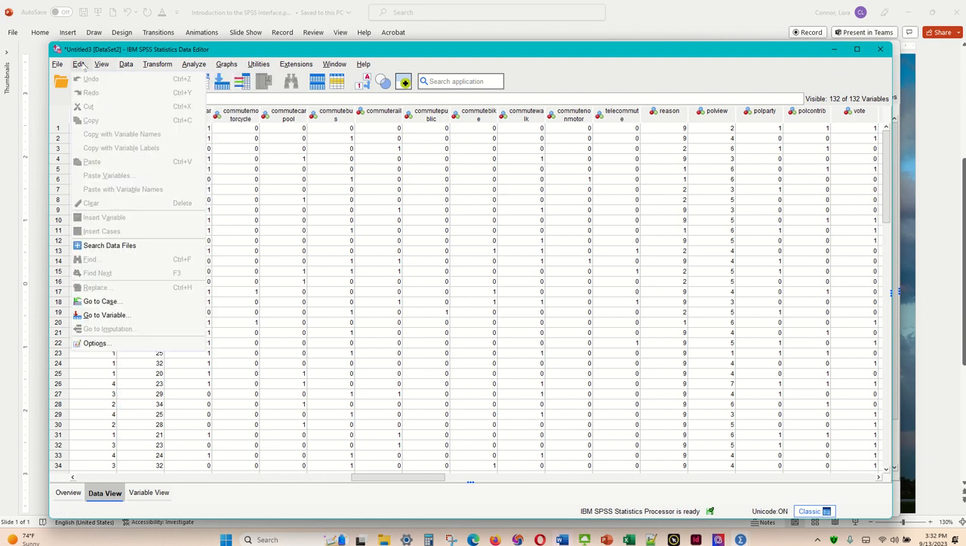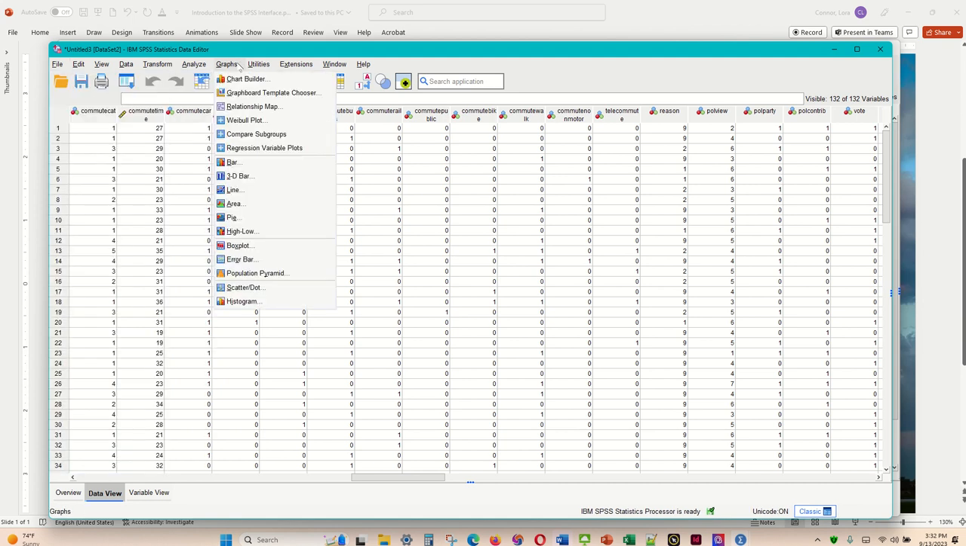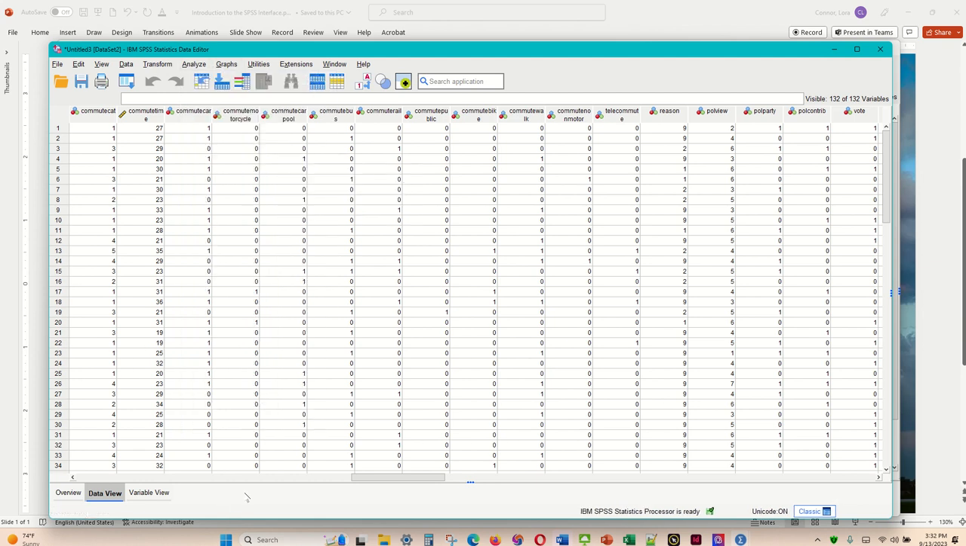We have the file button, which will also let you save from this area. And then we have a graphs button, which will let you create different graphs based on your data. So that is most of the basics you would need to just sort of get your feet wet for understanding the SPSS interface on the Data View tab.